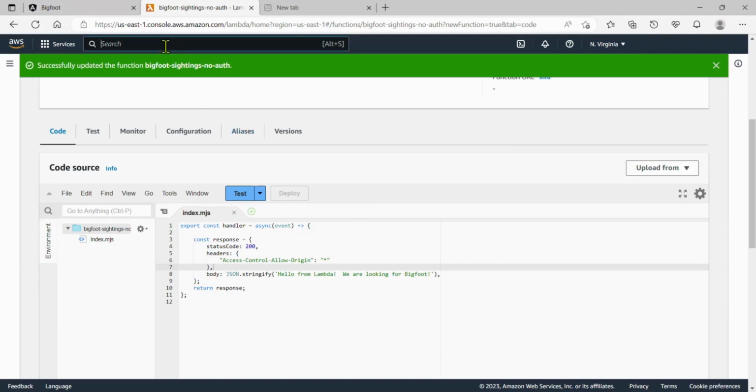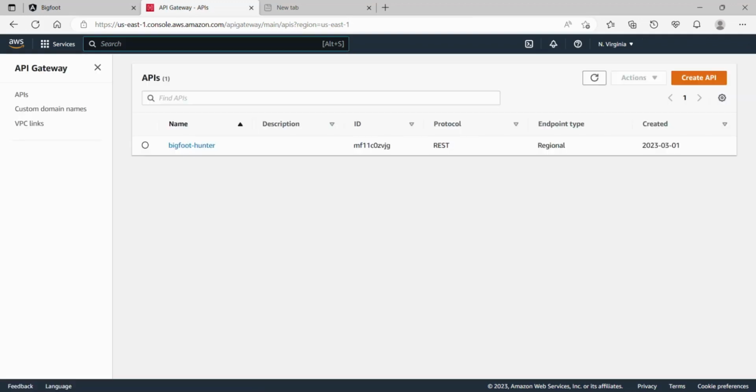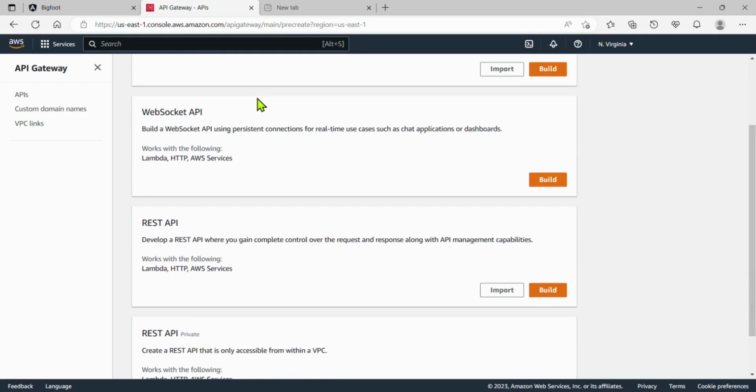Let's go to search, and I'm just going to do API Gateway. There we go. And we have a Bigfoot Hunter Gateway there. This one has authentication. I'm going to create a new API. You might have a splash screen if you don't have any APIs. Just look for something that says create API. And then once you do that, this part is going to be pretty similar. They changed the format, so you just have to kind of read them.